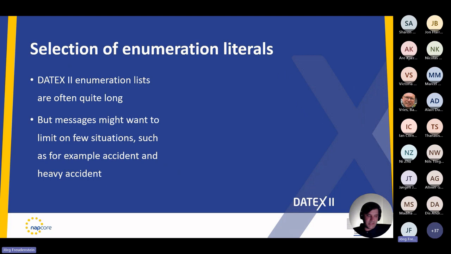Number 3 was the selection of enumeration literals. You might know that DATEX 2 has a couple of enumerations, and sometimes these are quite long lists with a lot of literals. And this makes sense because you always have situations where you need very specific elements, and so these lists got quite long sometimes. But on the other hand, in specific profiles, there might be the interest to only have very few messages and not to support all possibilities which are offered there.